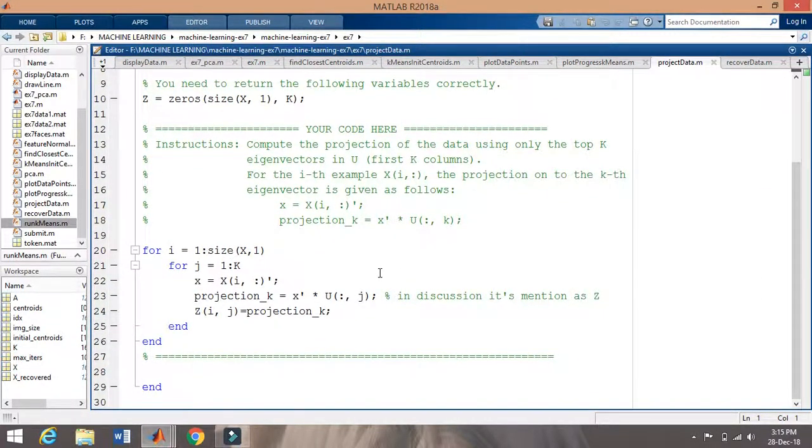See, the project data will be done for the number of inputs and number of clusters, where X is equal to X transpose, and the projection K is equal to X transpose onto U. This formula is already given in the discussion. So it is mentioned as z, and they told the z value in the equations: the z value will be X transpose of U. This thing is already discussed in the sections.